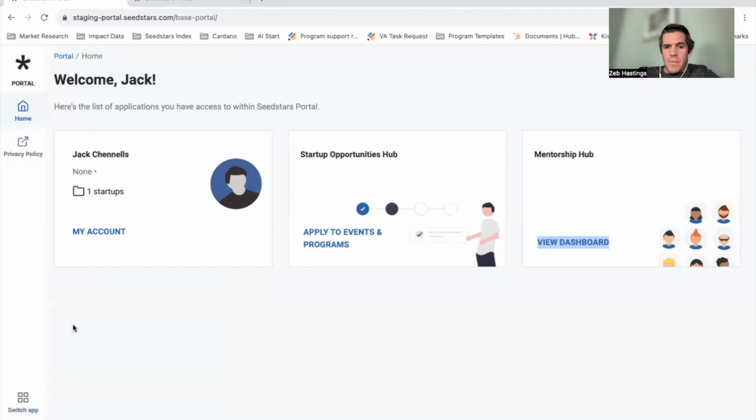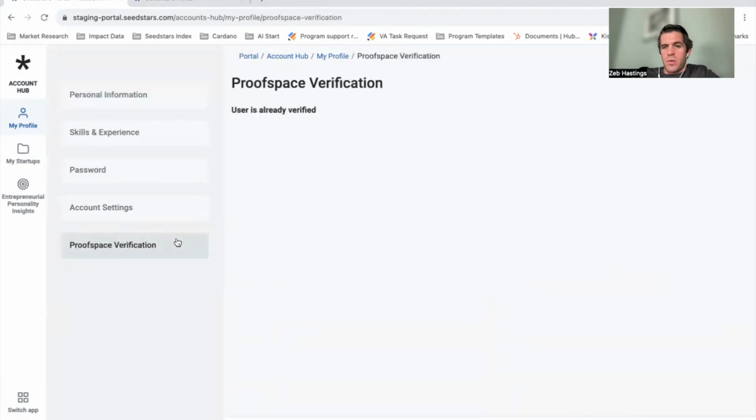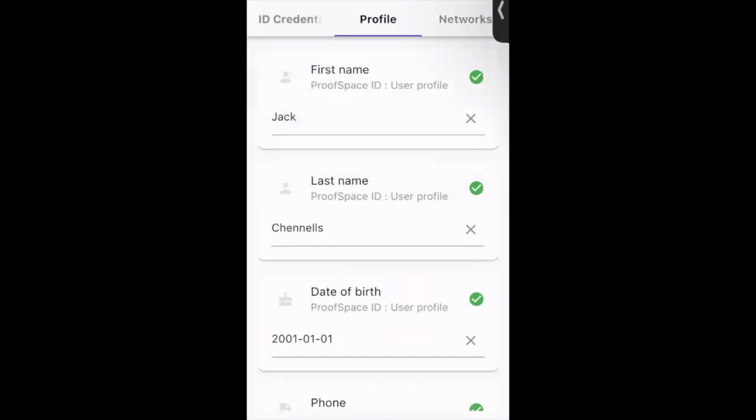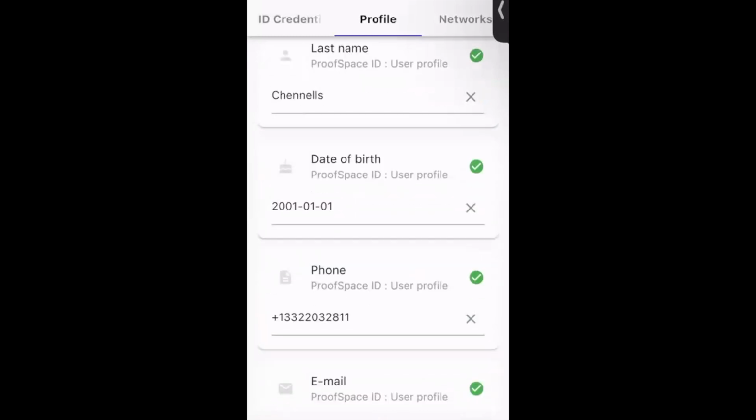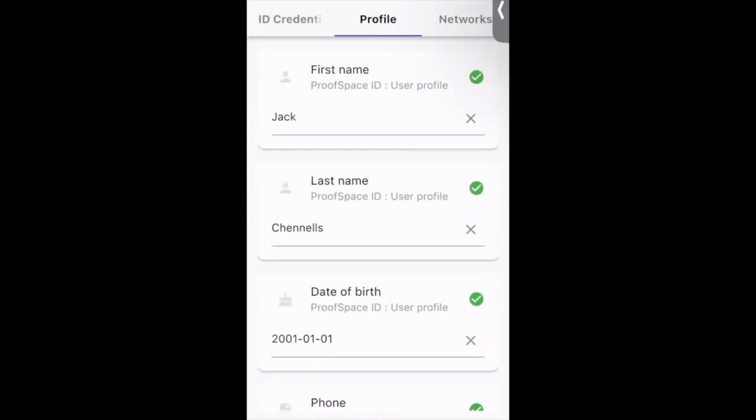So once again, if I go to Jack's account, his information is here, and he would have to go into Proofspace and match that information. Now, in this case, the user is already verified, and that's okay. So that means I went into the Proofspace app and I took a screenshot of this information, and I will walk through that as well. See in the Proofspace, I have my profile set up to Jack Chanels with all the same information that we have in the Seedstars Mentorship Hub. This is the exact copy of all the information.